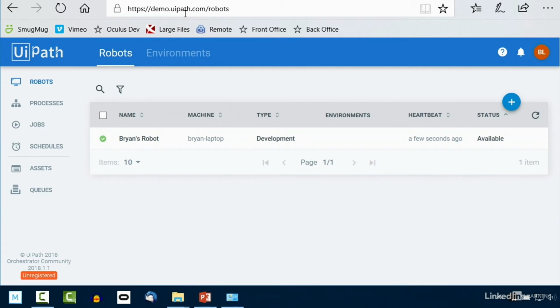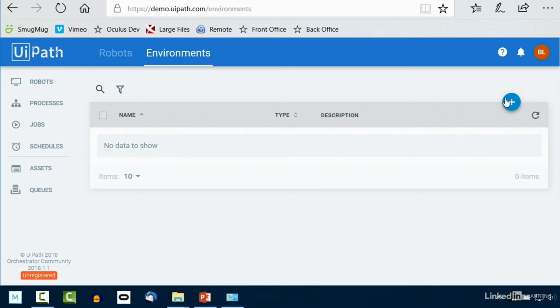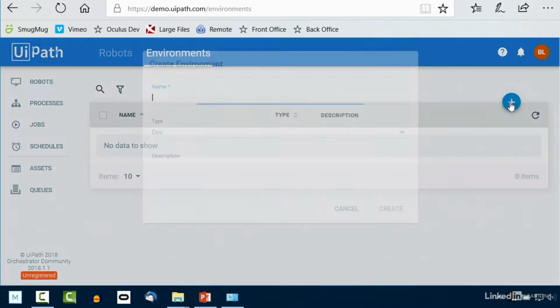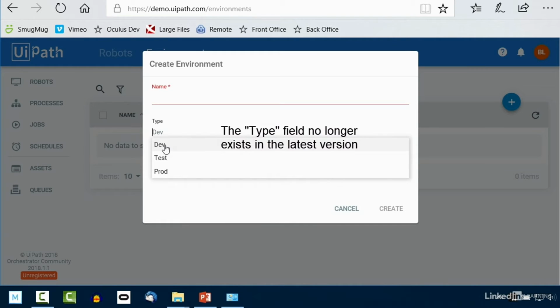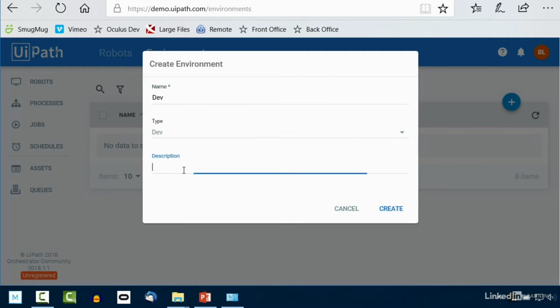So I'm here at demo.uipath.com, I'm logged in, and I've created a robot, but as you can see, the environment column is blank for that robot. I'm on the robot's left nav tab, and I'm on the first tab here called Robots. In order to create a new environment, I need to click on this Environment tab here, and click on this plus sign button on the right-hand side. This is where I can name my environment anything I want, and I can identify it as a type, dev, test, or prod. I'll be redundant and I'll call it dev.